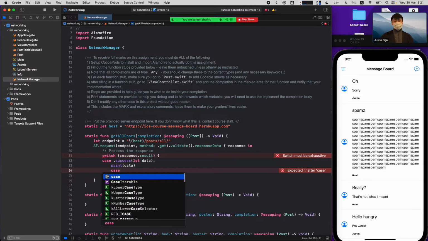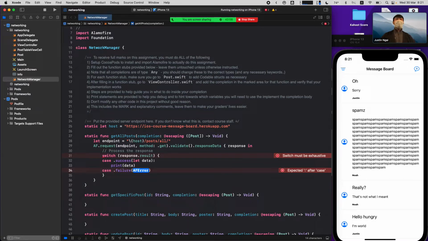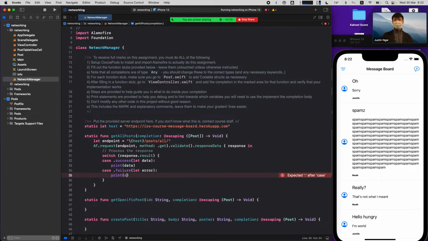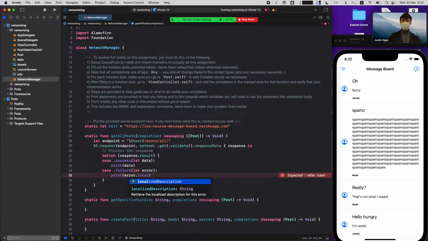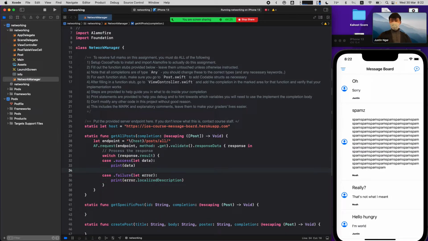What's the other case? The other case is if we fail. So if we have a failure, then this is going to contain an error, so I'm just going to call this let error. And here we also just want to print it out. But remember, if we just print out the error, we get this big blob all over the terminal. We want to actually understand what the error is. And in Swift, we have this thing called a localized description, which is basically a string of English that describes what the error is. We can print that instead. So the failure case is actually done. Now we're just implementing the success case.